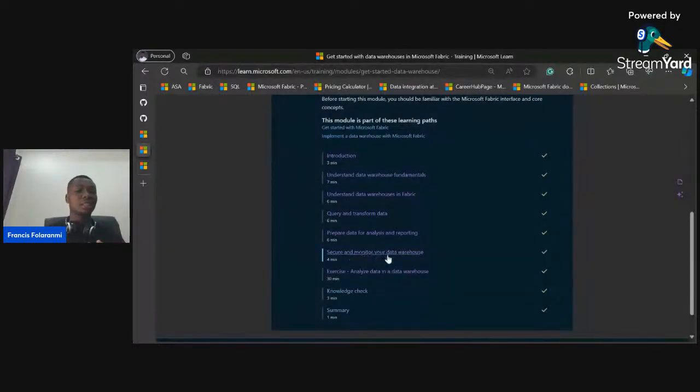They also talk about securing and monitoring your warehouse, which they just cover briefly under this official learning part, but the details of all these are going to be shown in the course of this session when we get to the product documentation. That gives us an insight and focus on each workload within Microsoft Fabric. So that's just one thing I want to highlight when it comes to data warehouses.